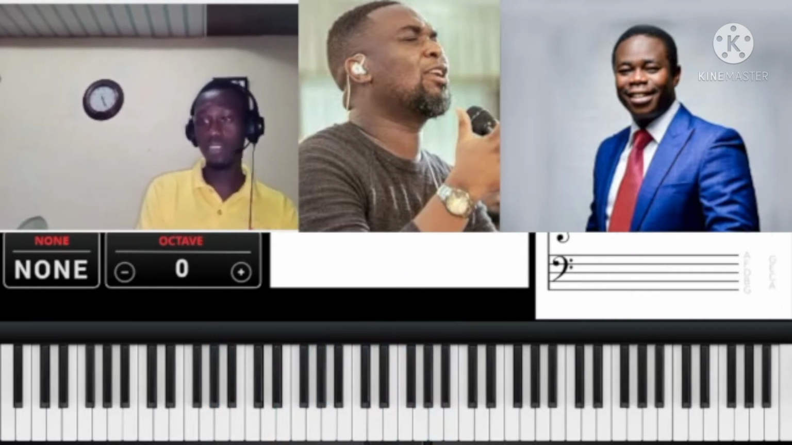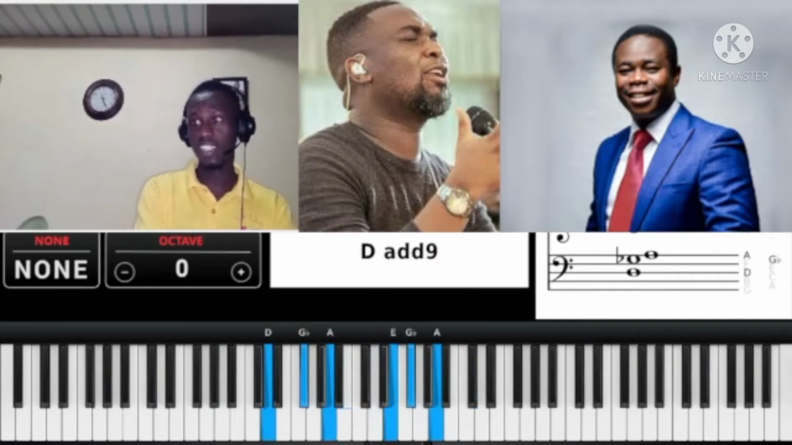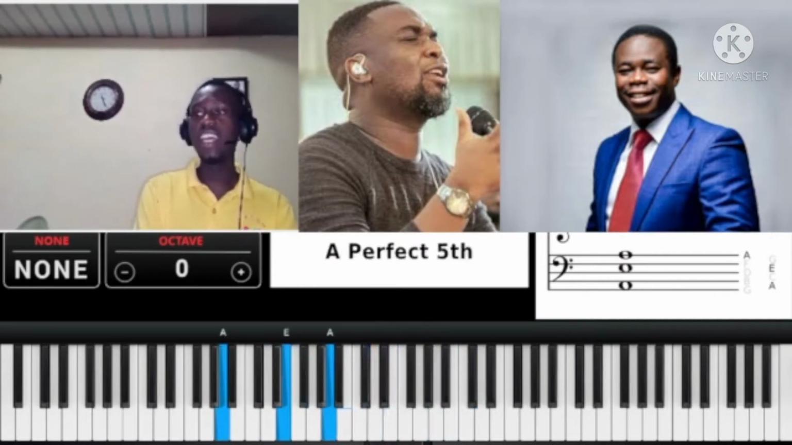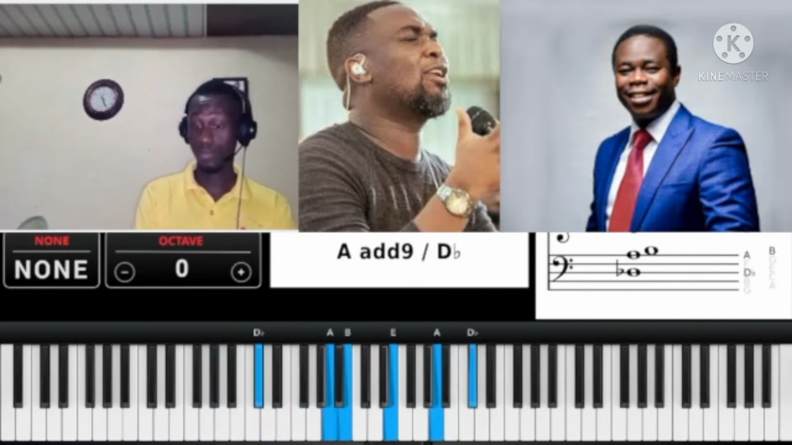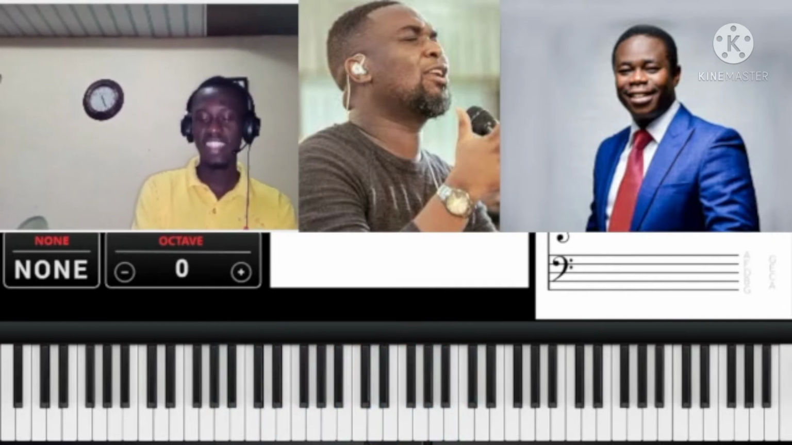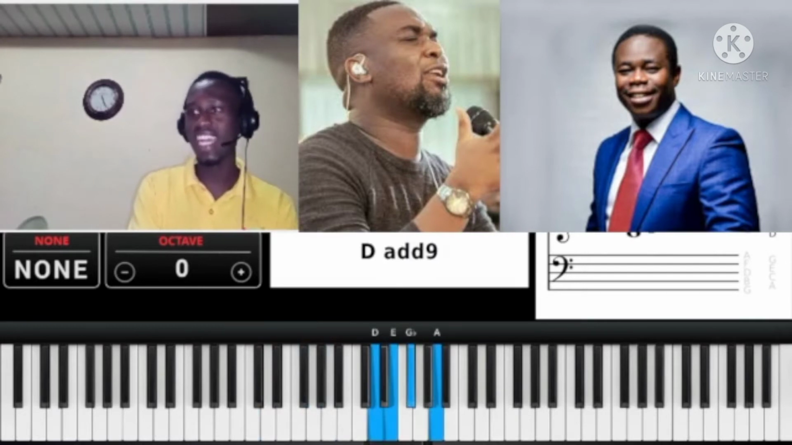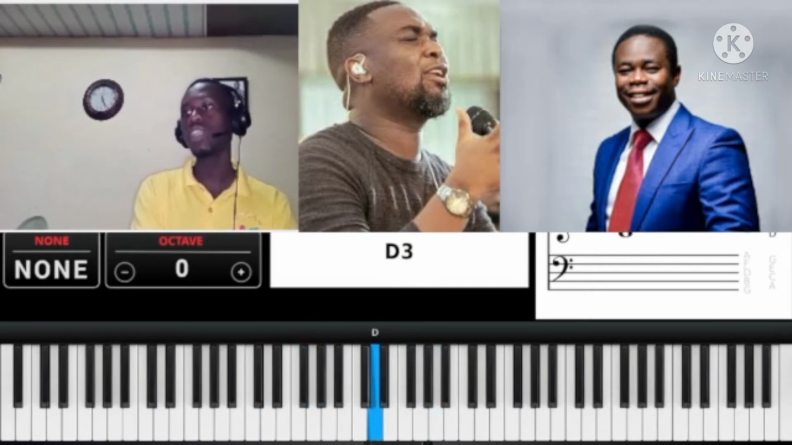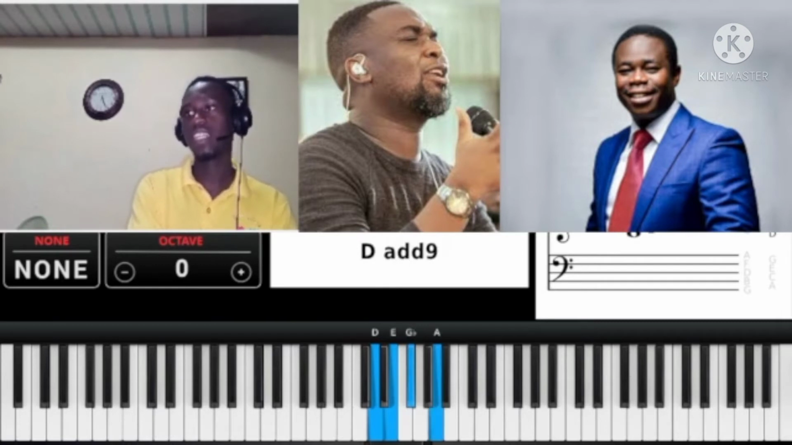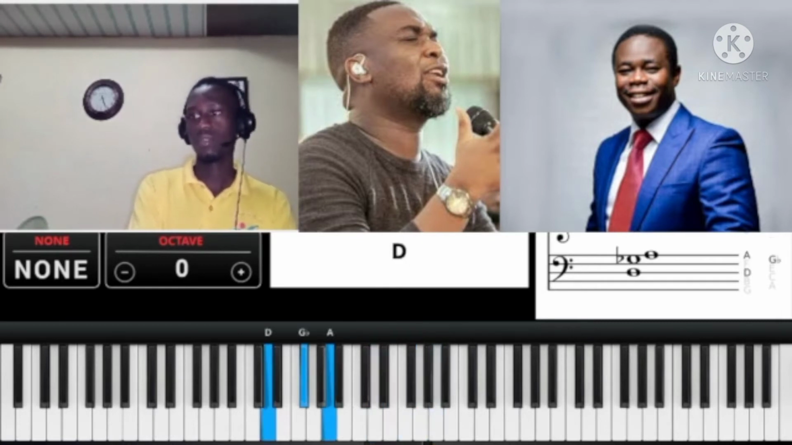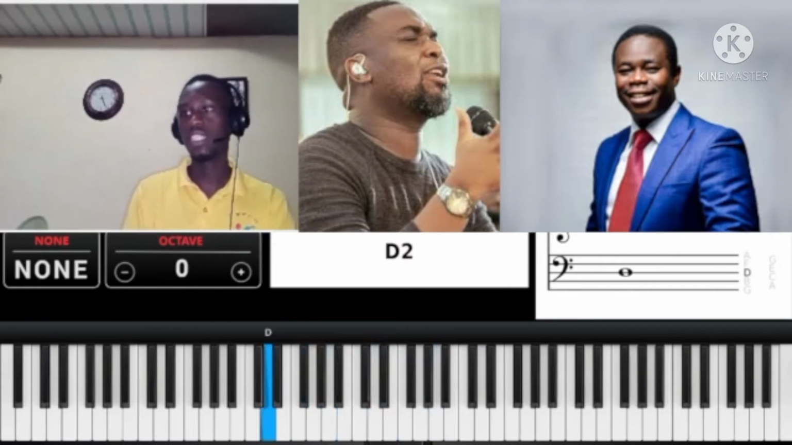Then you go back to the intro; the way we play the intro, that's how he moves it. We will never move until he moves to the four chord. Now the four chord is how we are playing it: a D add 9, which is D, E, D flat, G flat, and then E. The left is still D, G flat, and then A.